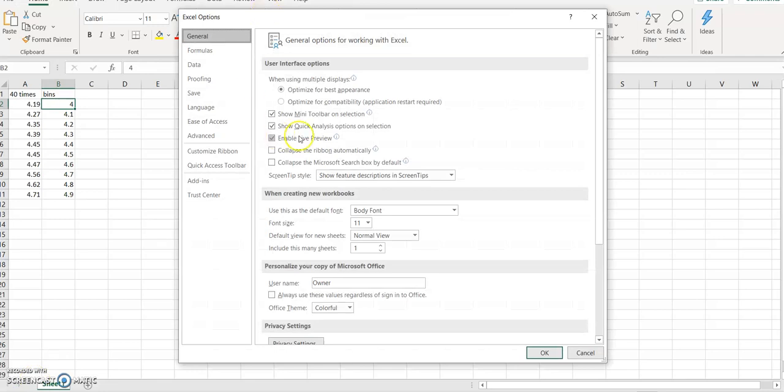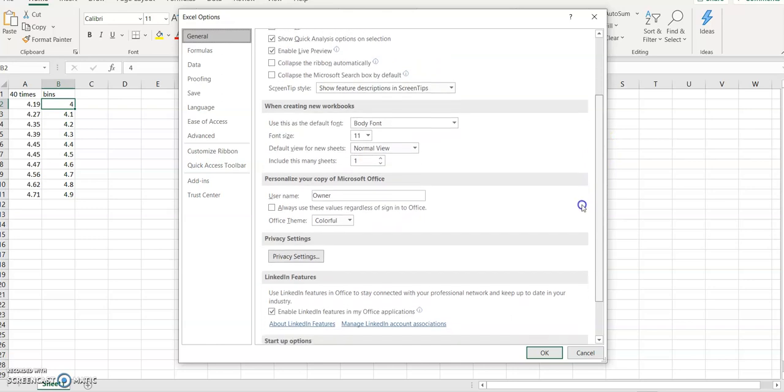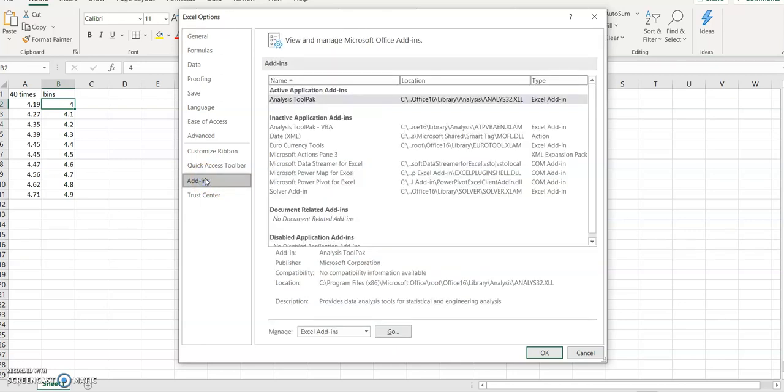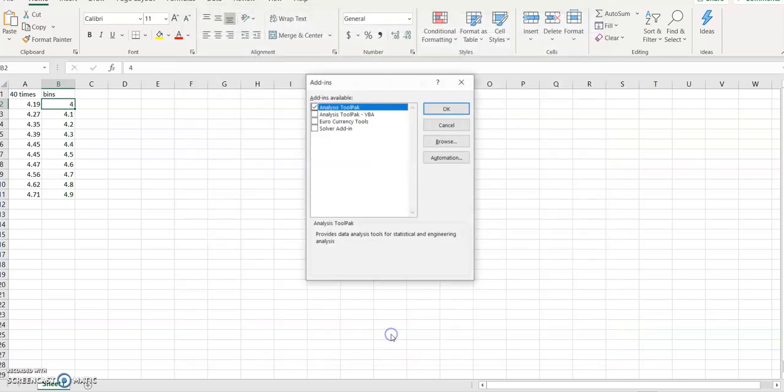Within our Options menu, there's a bunch of stuff. It's one of those things where I'm not too computer savvy myself, and so it always takes me a while to figure these things out. So there's an Add-ins option that we're going to take. Then we're going to see a button down here that says Manage Excel Add-ins, and we're going to hit Go.